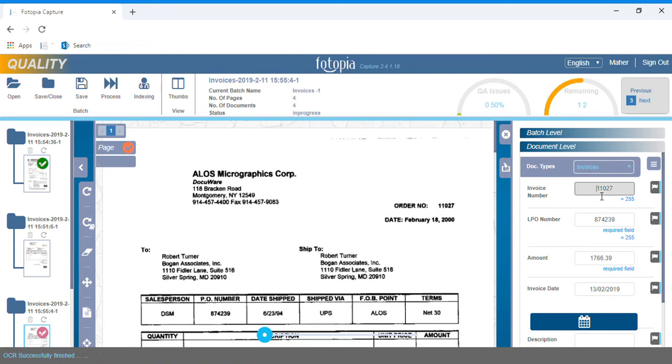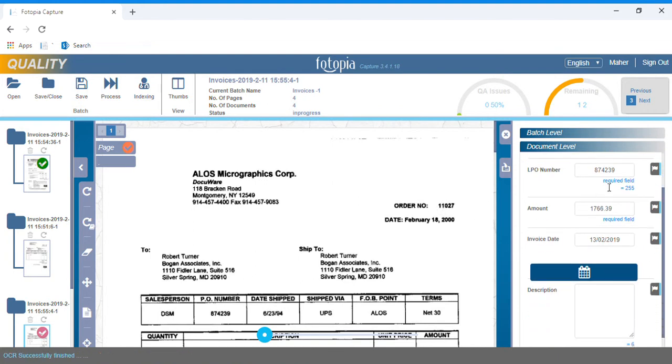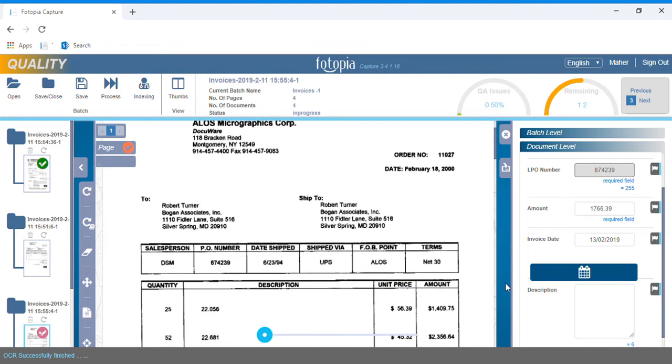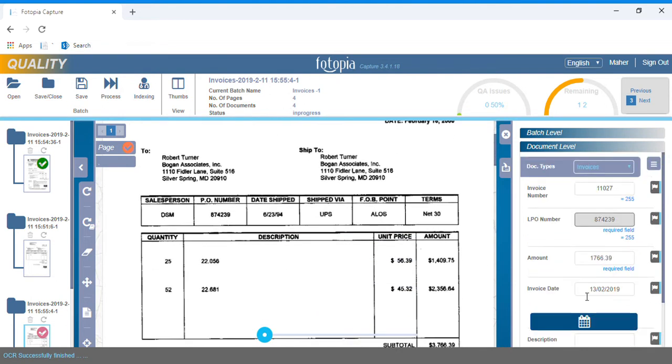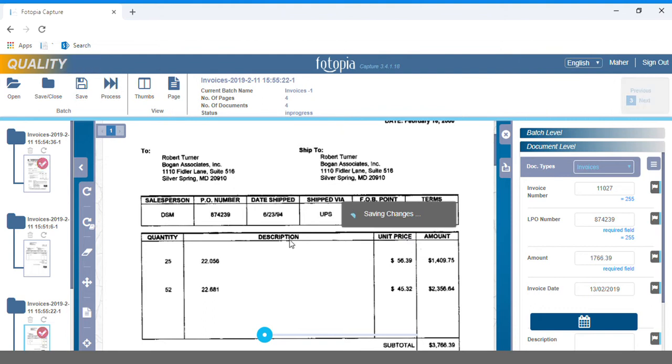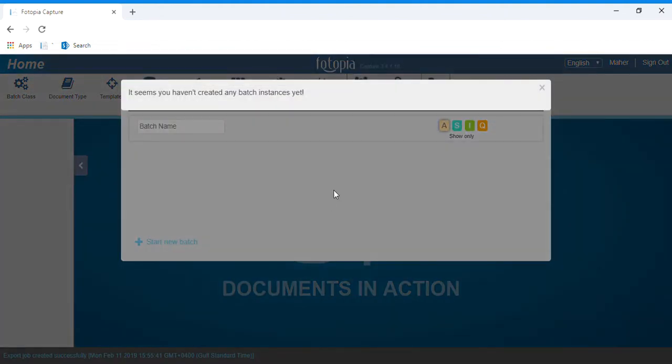Once again, I will compare the inserted values to the ones appearing in the document, and assuming the indexing has been done correctly, I will mark this document as qualified as well, and now the QA step has been completed for this batch, and no more documents require verification. Click on Process, and all the documents in this batch will be exported to SharePoint. Now there are no pending tasks for this batch.